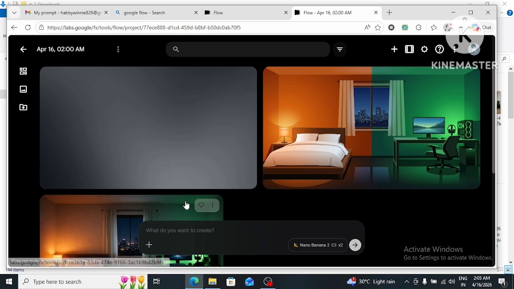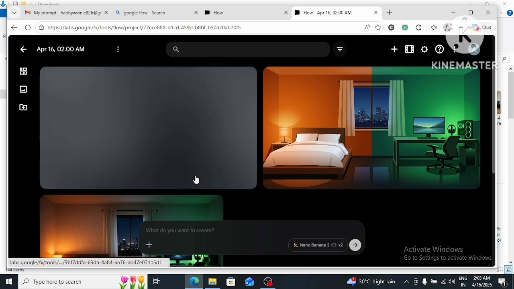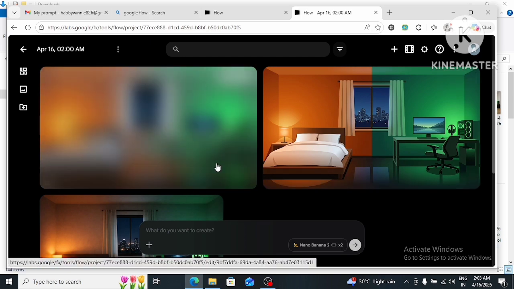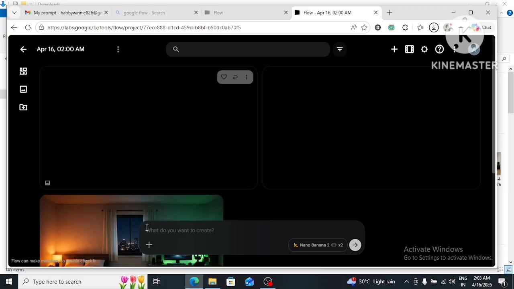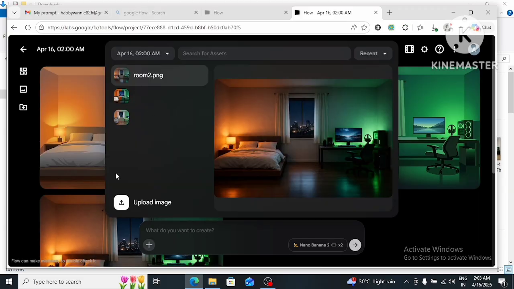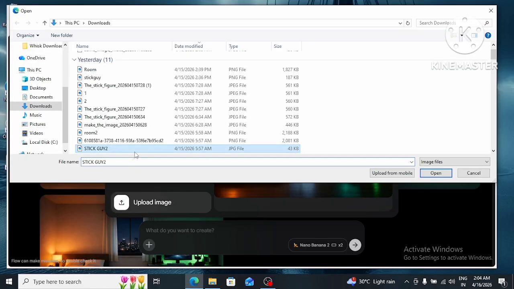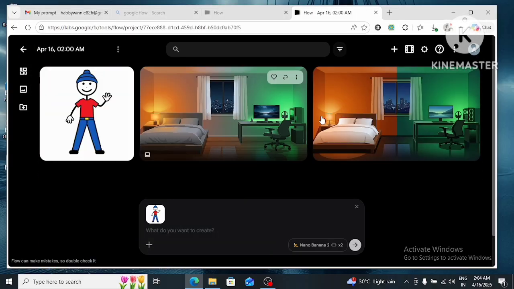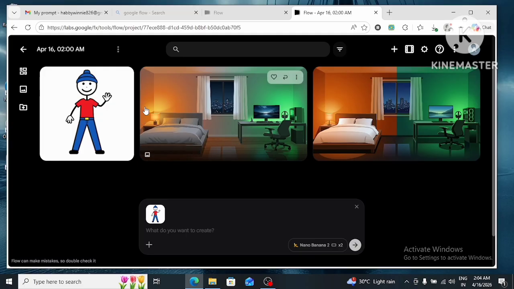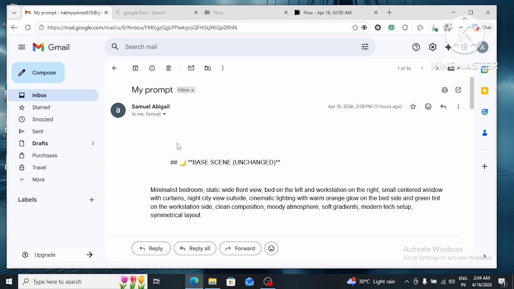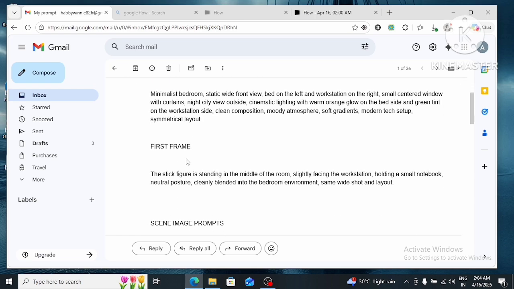You can see that it is now more beautiful than the one we generated from ChatGPT. So now we'll go back to the plus icon. We click on the plus icon, then we upload the character, the stickman character figure. I'm going to click on it, then click on open. Now we have our character here. So we now have the room and we have the character. Now the next thing is for us to generate our scene. To generate our scene, we go and copy the first frame. This is the first frame.